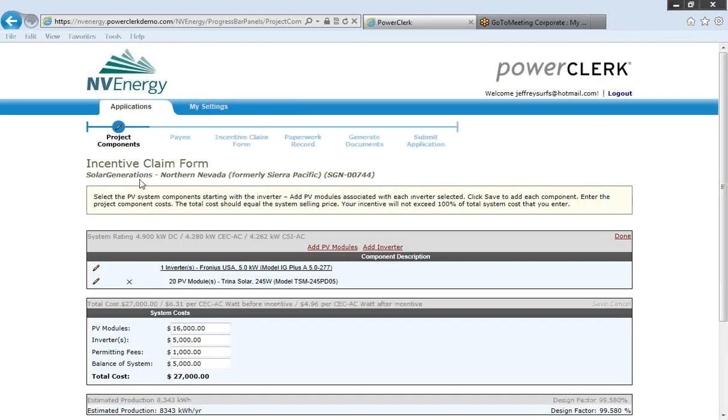The incentive claim process is set up similar to the application process, where there's a series of tabs that I'll work my way through. Today we're working on a solar PV application. But depending on the technology that you're working the program, whether it's hydro or wind or solar hot water, you'll see slightly different information on each of these tabs. It's always important to read the directions for each of these tabs as I work my way through so I don't miss anything. And I'll be adding the PV modules and inverters and working on the system cost.